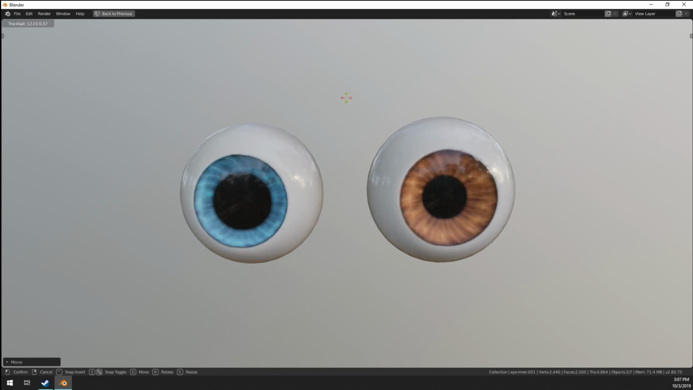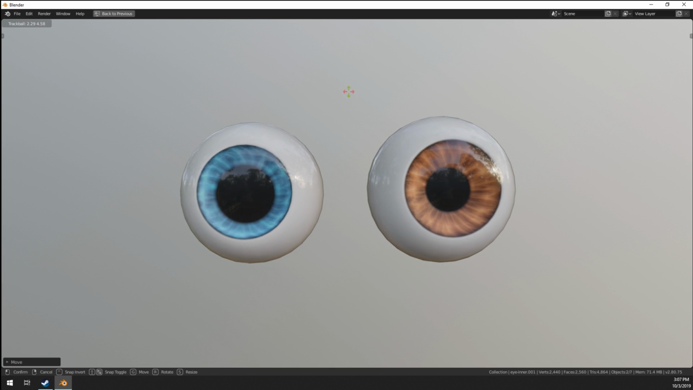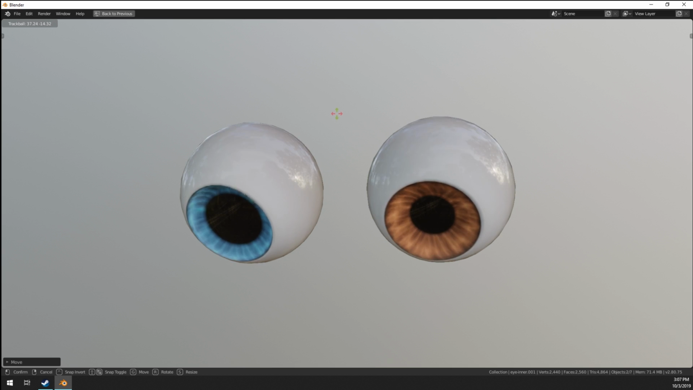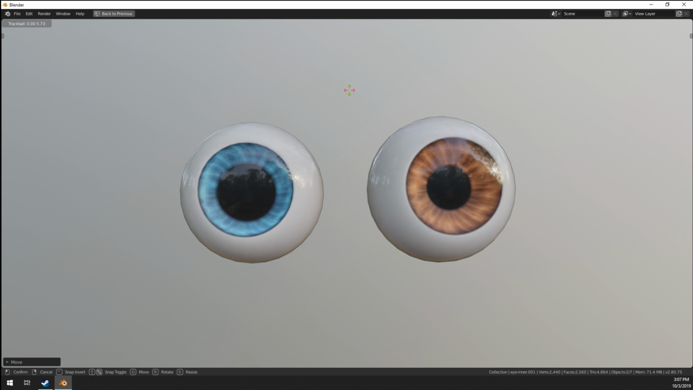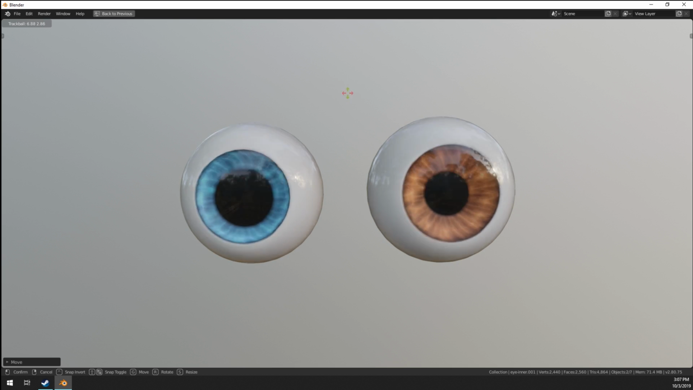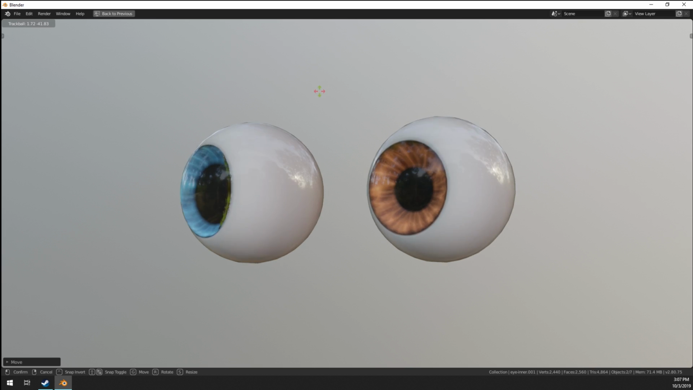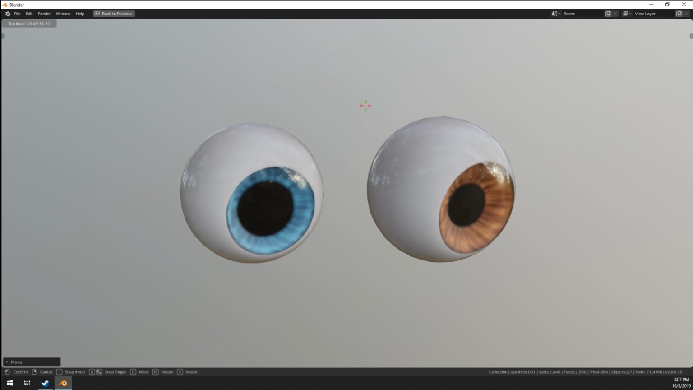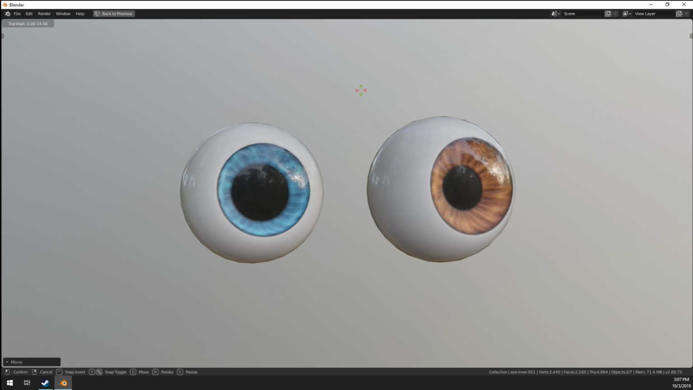Today I'll be showing you how to make these eyes procedurally. They look nice, don't they? They're my new eyes. I don't need my old eyes. Why have normal eyes if you can have eyes in Blender? So, just sit back, relax, and follow along, guys.